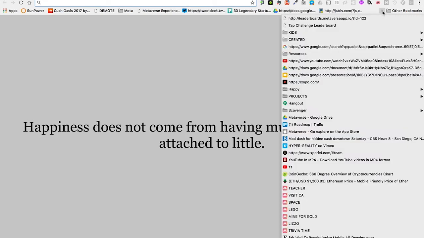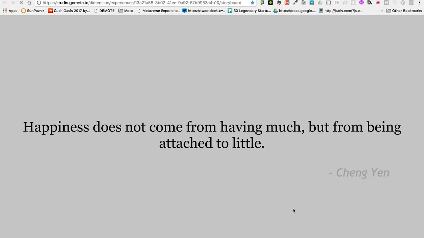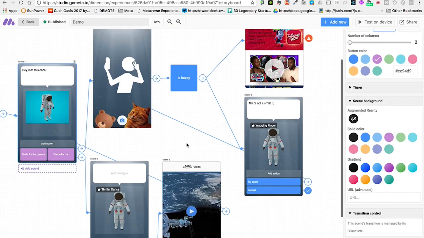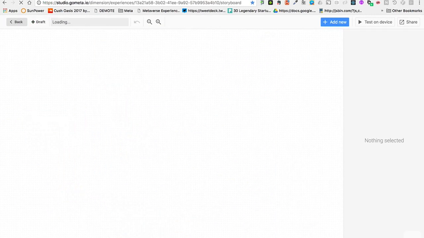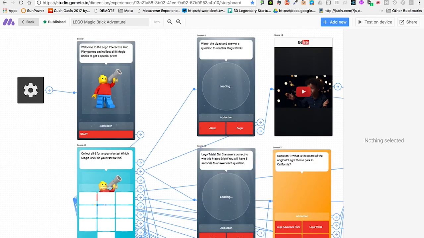So let's take a look at that Lego experience, for example, and see what it looks like. So we saw the one we made. It was this relatively small one. This Lego one still isn't a huge one, but as you can see, it's significantly bigger.